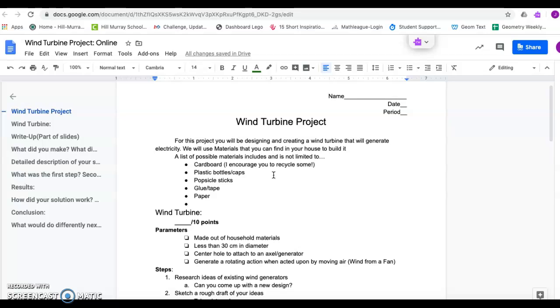So first of all, let's talk about the material. As I stated earlier, usually we use PLA plastic or wood or potentially cardboard from the laser cutter or the 3D printer, but we're going to be using household materials. So you could use cardboard, plastic bottles or caps, popsicle sticks, glue, tape, paper. Basically anything that you can find that you think will be helpful.